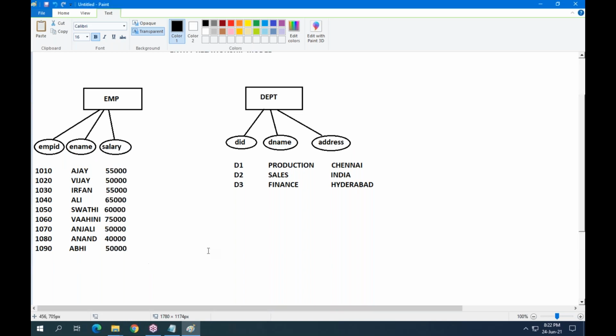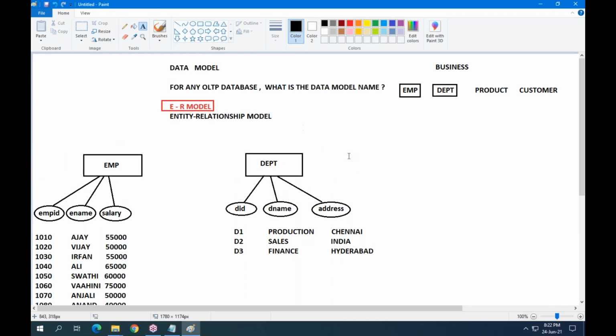Listen carefully. Now the entire diagram depends on relation. The data model has three items: entities, properties, relations. Entities are represented with a square, that is, a rectangle, properties with an ellipse, and relations with a rhombus. Sir, why do we need relation? Listen carefully. Without relation, what is the problem?